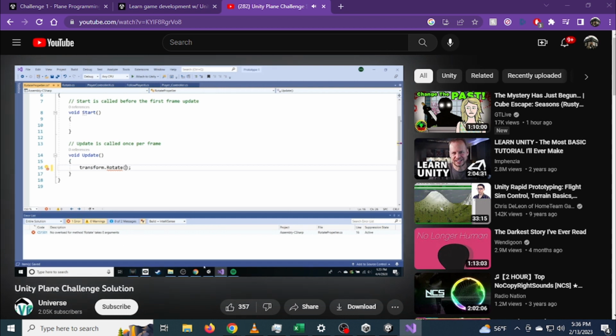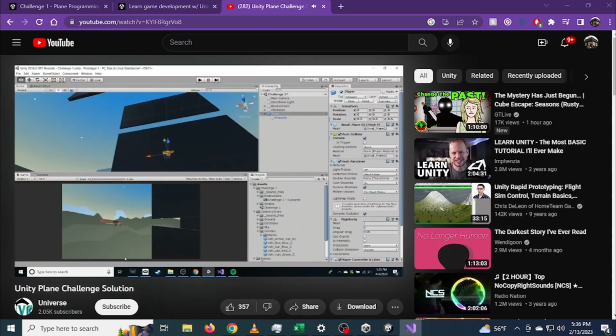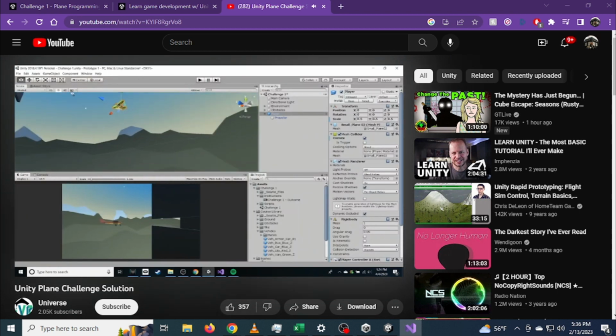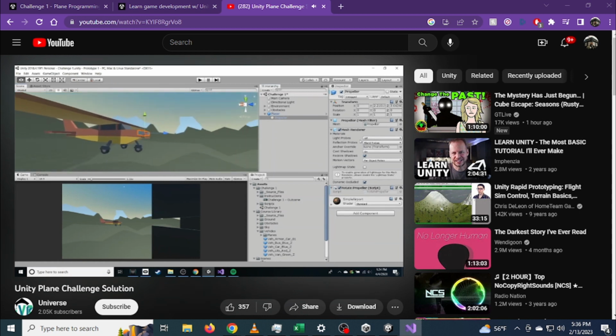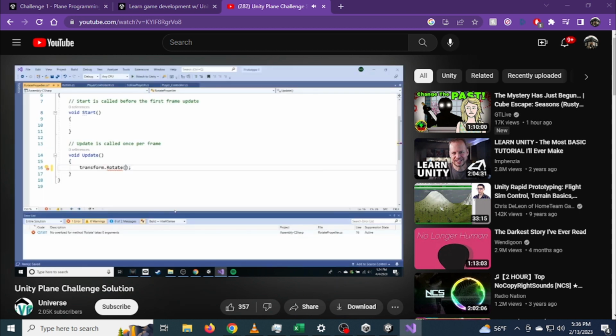So if we go look at our scene view, let's try and find our plane. We see that the axis we want to rotate around the propeller is the blue axis. Well, let's click on the propeller first. Is the blue axis of the propeller. Okay. So, in order to get the blue axis of the propeller, we have to reference Vector3.